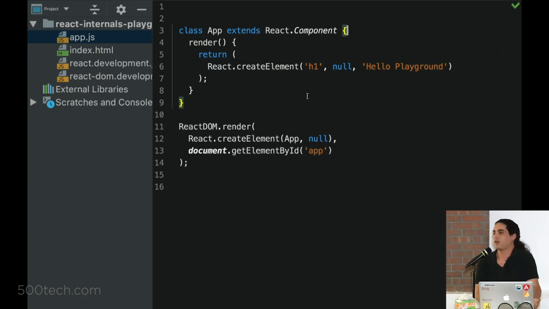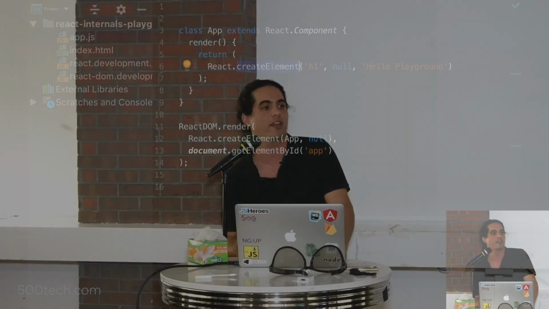All right, so this is my playground, and the reason that I'm putting together this project is because now it's very, very easy to just command click and see what's actually going on. So I want to talk about some stuff. Let's start with this React create element.